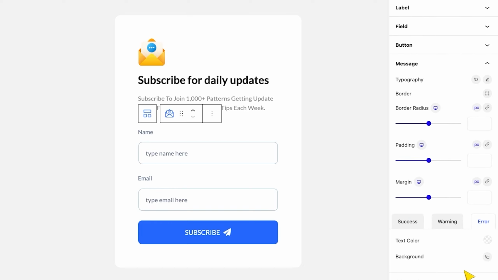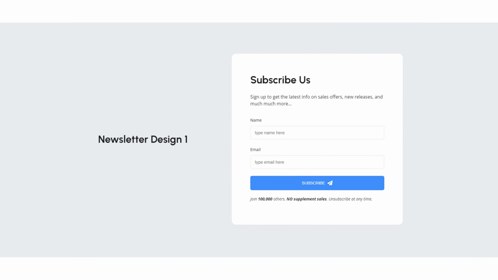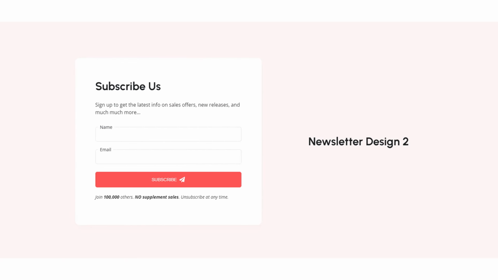And that's it. You have finished customizing your newsletter block. Just like that, you can get many more designs out of this block by customizing the options your way. Be creative and get even more amazing outputs. Get inspired by these ready patterns.